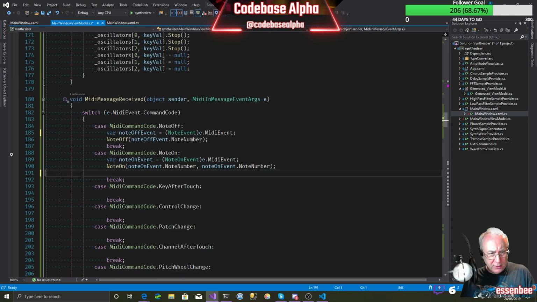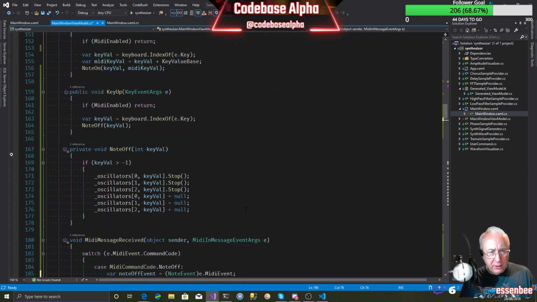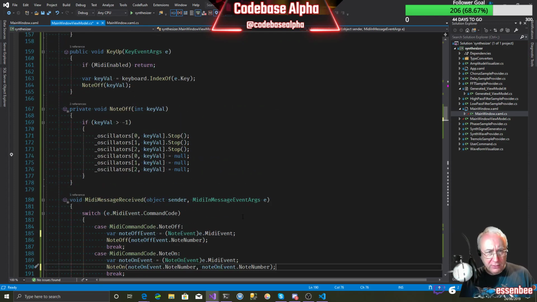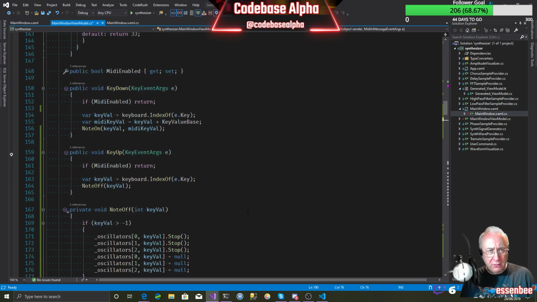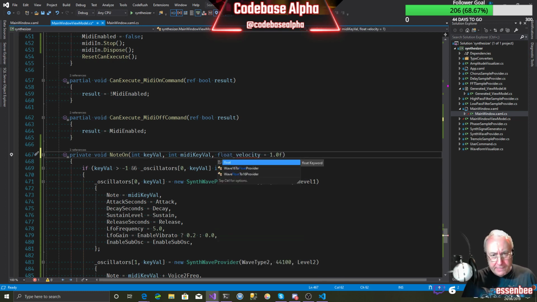So what I'm interested in doing next is the velocity. So depending on how hard you press the key, we need to modify the amplitude of the signal that's generated. And that's going to be on the note on. So let's go over to note on. We're going to have an int velocity, and we're going to default that, we'll make it a float. We're going to default that to 1.